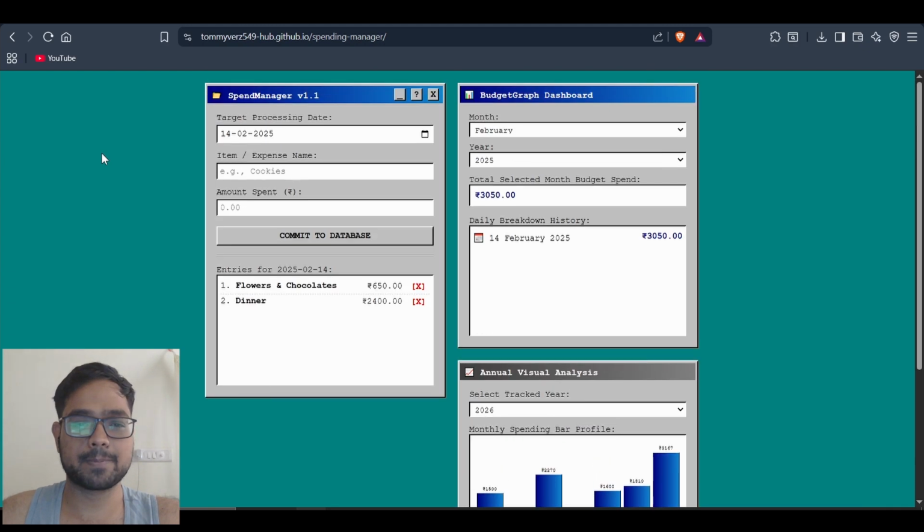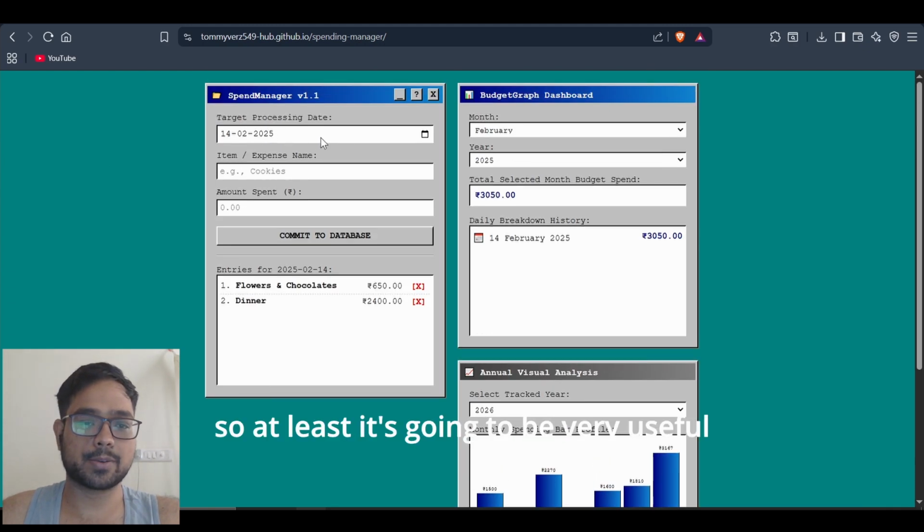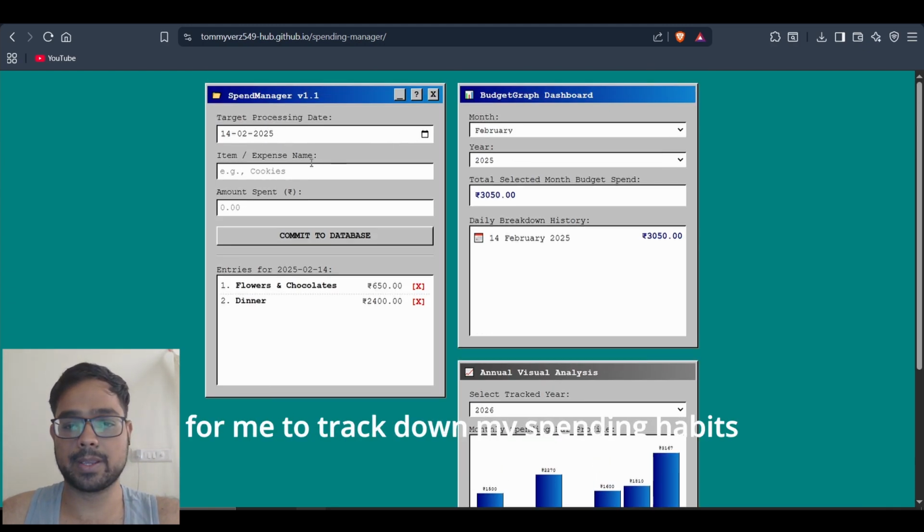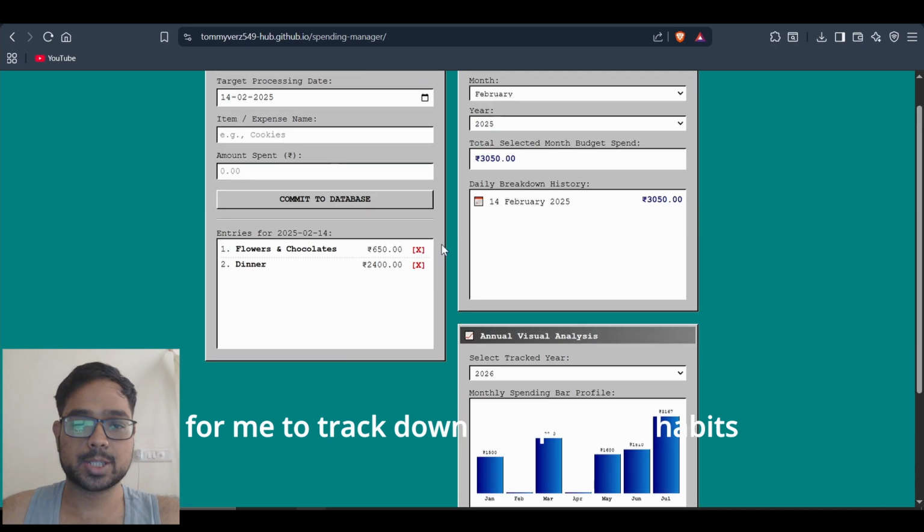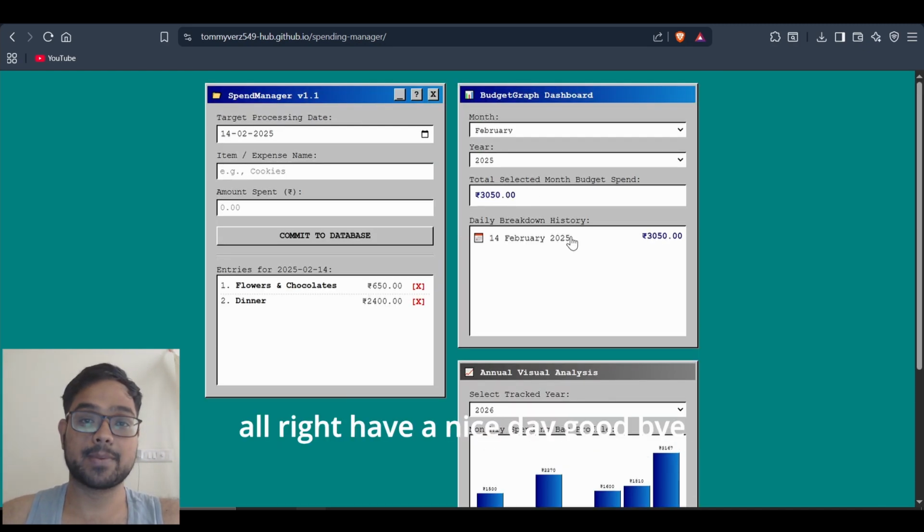It's a very simple app, but at least it's going to be very useful for me to track down my spending habits.